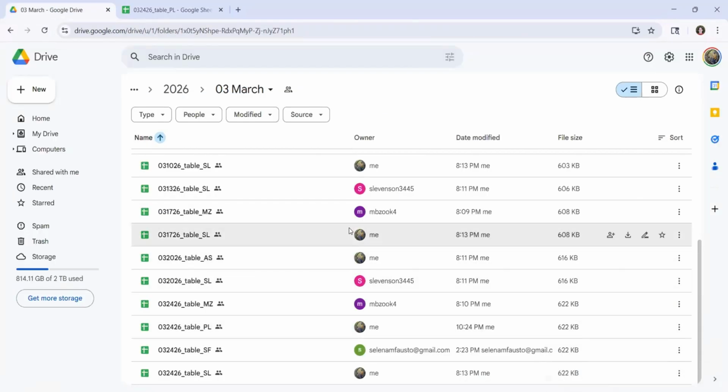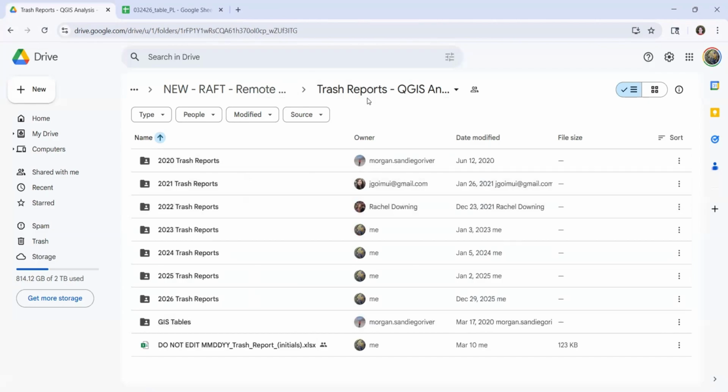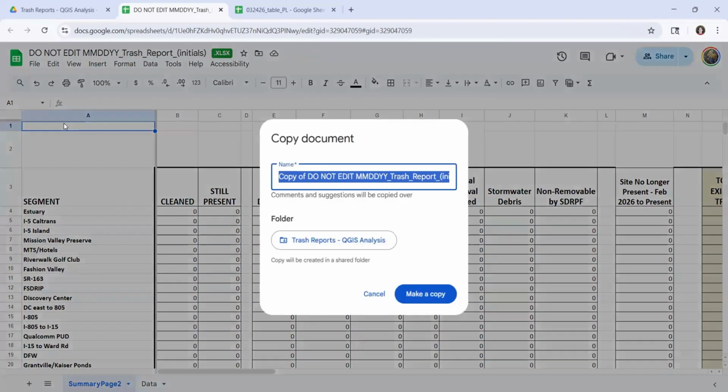So the next thing we need to do is make a copy of the trash report template. If you go back to the trash reports QGIS analysis folder, at the bottom, there's this document, which is going to be our template. To make a copy, we want to click into here, and then we can do File, Make a copy, and then this will let you edit the title and reorganize where your copy of the document will land. So we want to get rid of the "Copy of" and "do not edit", that's just for the template, and then we'll use this formatting style for our title.